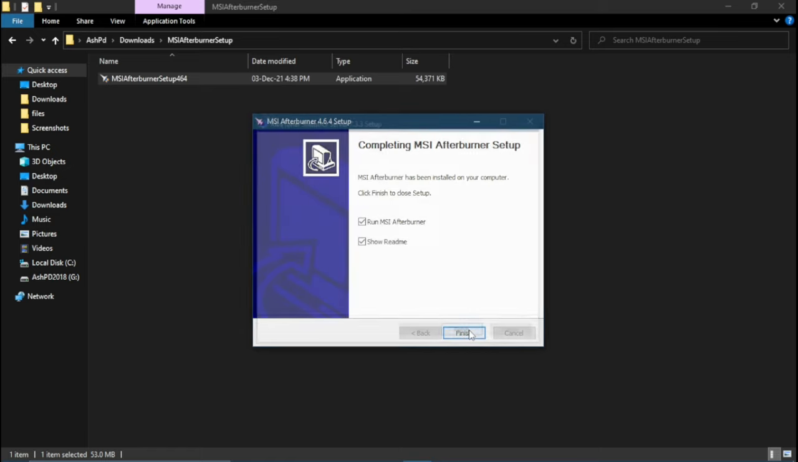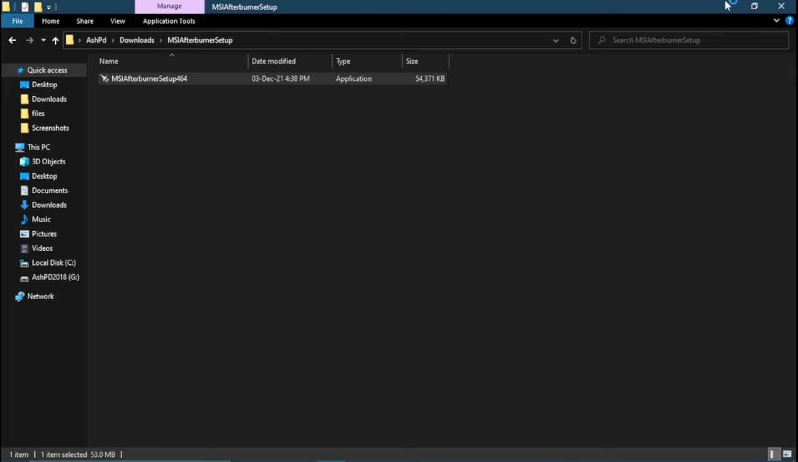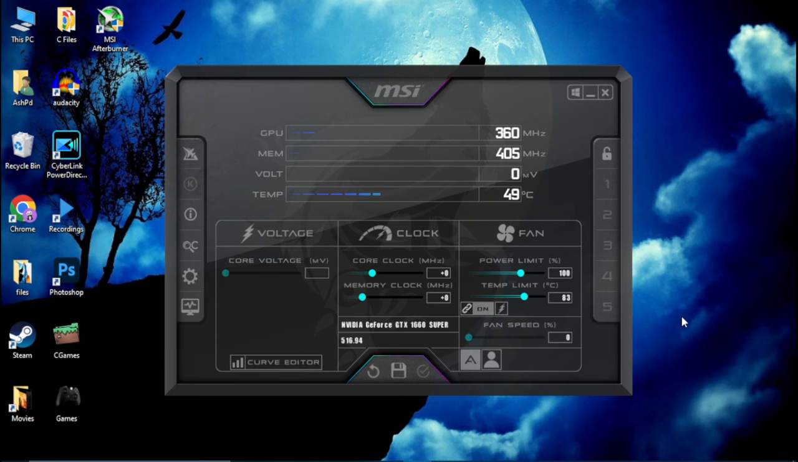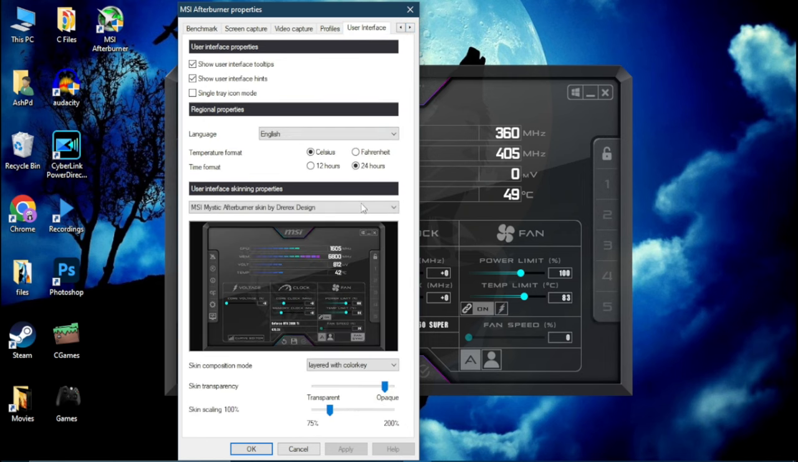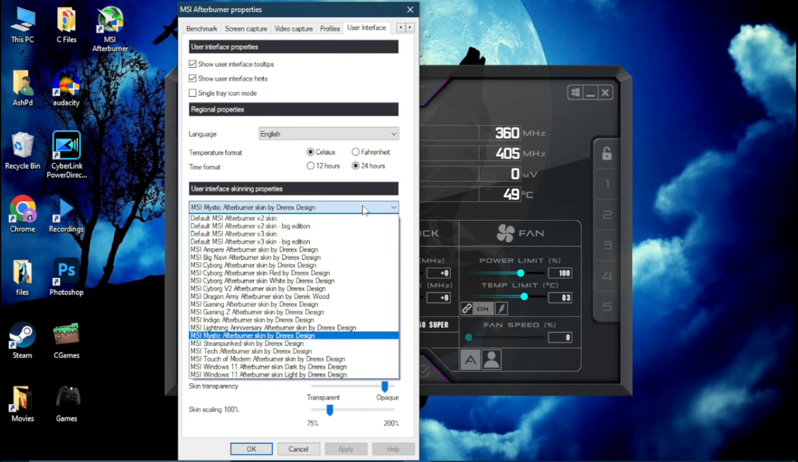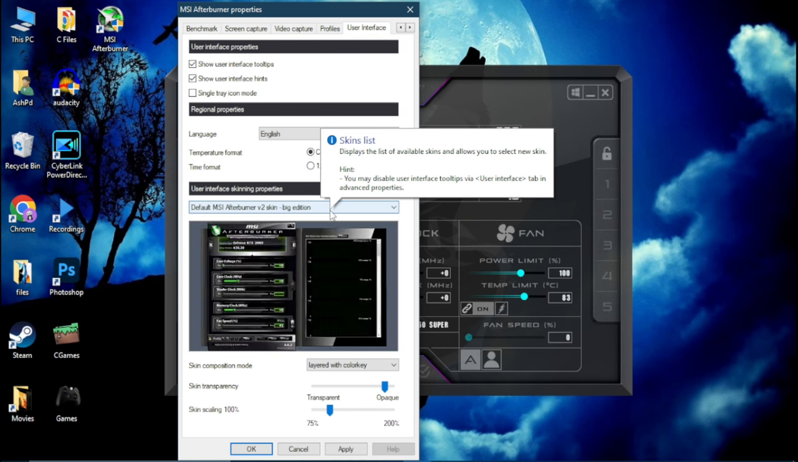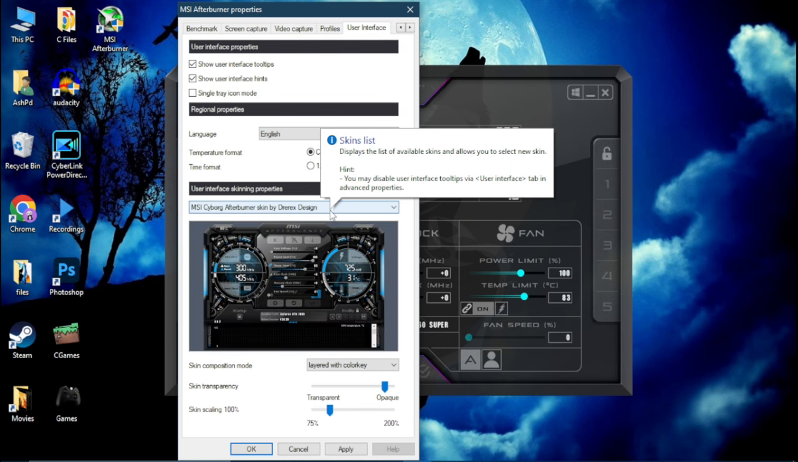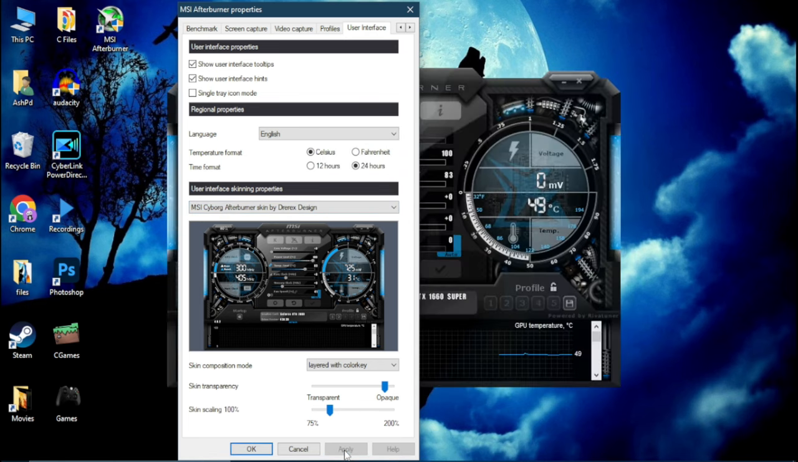Okay, installation is done. Click on finish. Okay, successfully installed. Now go to settings. Click here. Click on user interface. And from here you can change the theme of this MSI Afterburner. I'm selecting this theme, but you can select any theme you like. Simply click on apply.